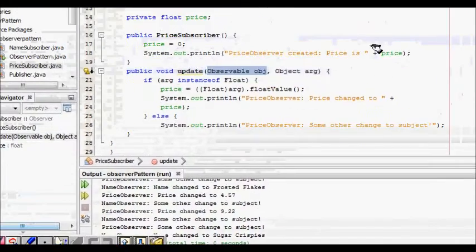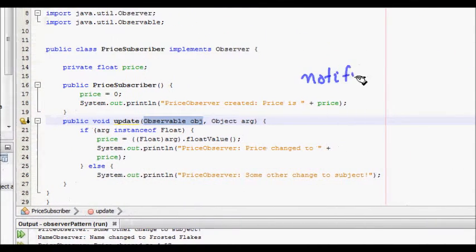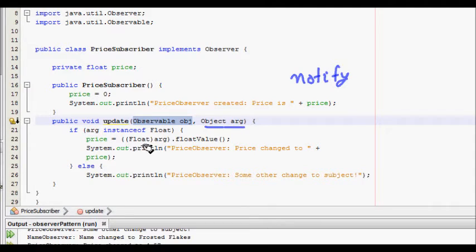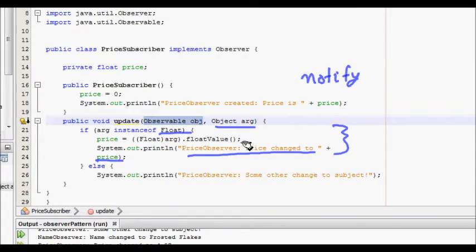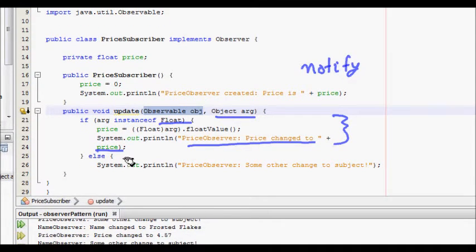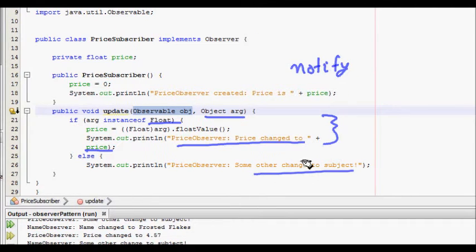Now let's try to see this code. This is the update method, which will be called in the notify. In this method, the things are updated for this object. In this argument we pass, sometimes the name or sometimes the price, it's now checking is the argument an instance of float. So if the price is changing, it will print that the price of the observer, in the price observer, has changed to the new price. So this prints out that something has changed.